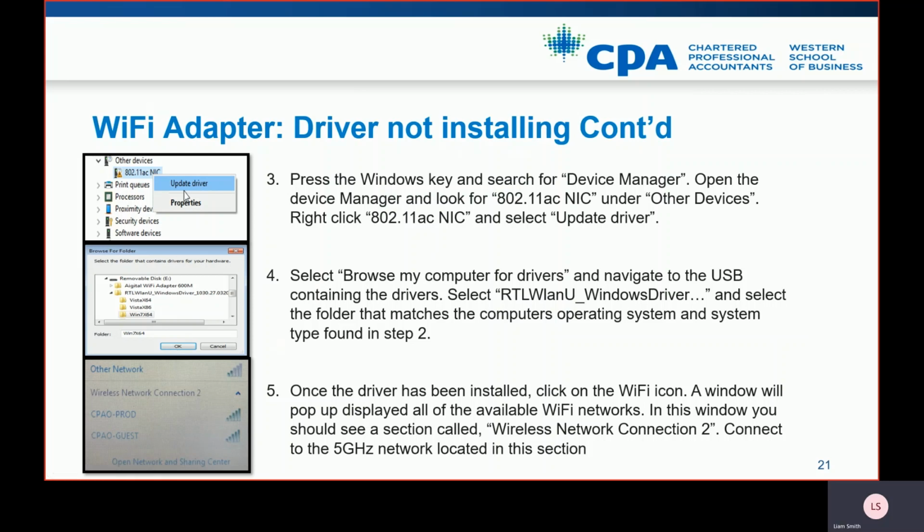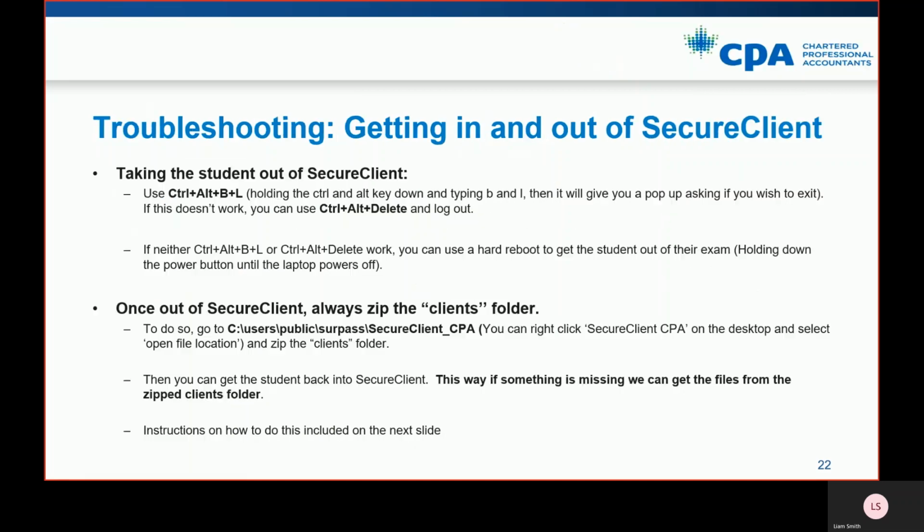Once the driver has been installed, it's really similar to when the drivers automatically install. You just click Wi-Fi 2 on that drop-down, and you should be able to see the 5 GHz network. If you experience any issues installing the drivers at this point, you can just connect the student to the 2.4 network. Just note that you should not tell the password for this network to students because you want to ensure as many students as possible are on the 5G.